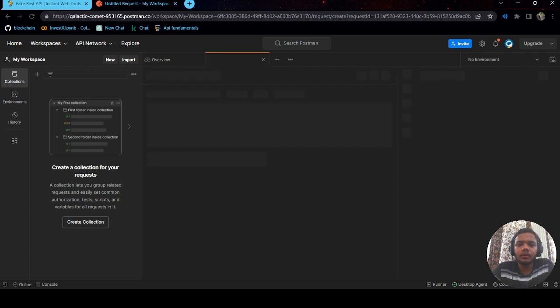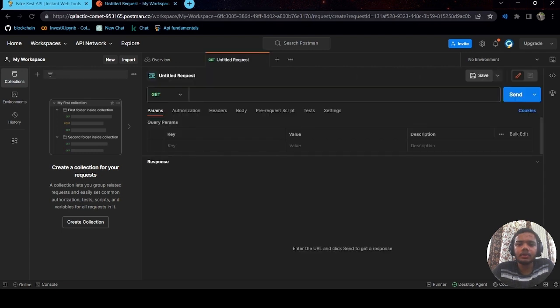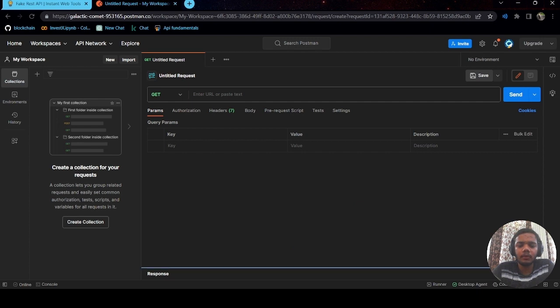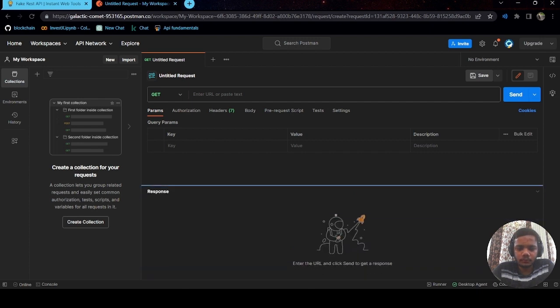Okay, you can see here this request ID is generated, so a new request has been generated. Now I can just close this overview. And here I have this main window where we will be testing our API, and all the responses that we get from the API, we will be seeing here.